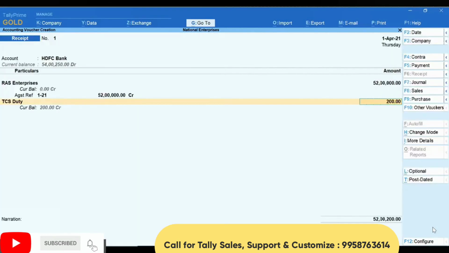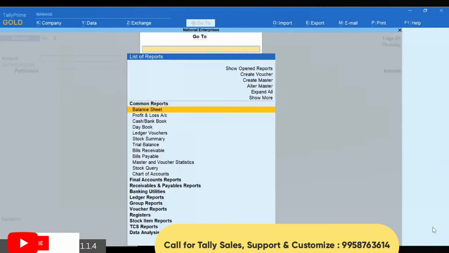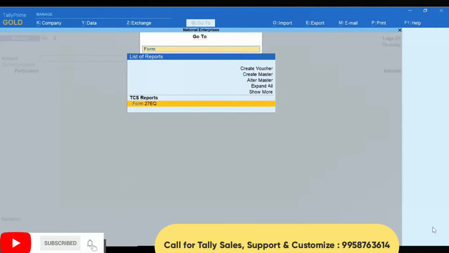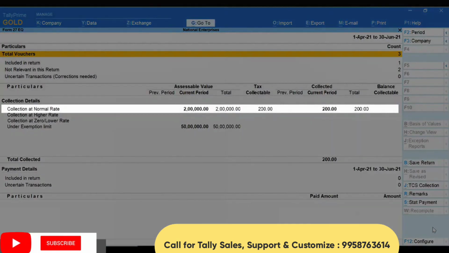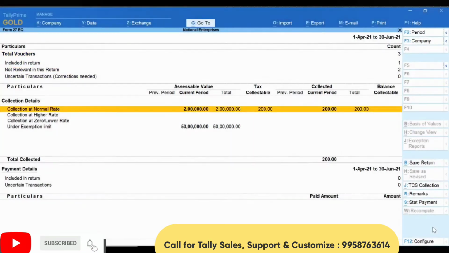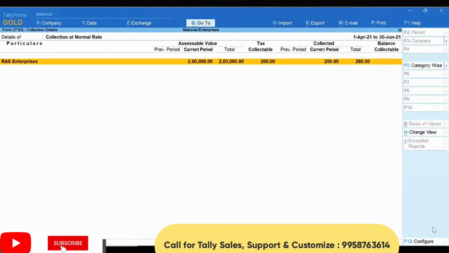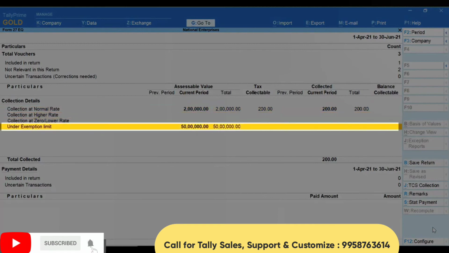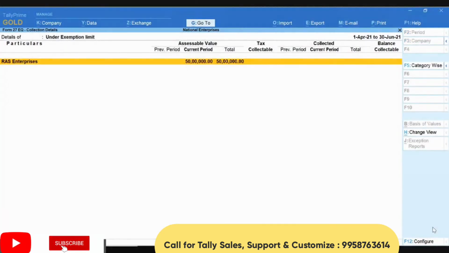You will see that tax is calculated only for the amount above the threshold limit of 50 lakh. That is, for 2 lakhs, as the nature of goods is configured to calculate tax on the value above 50 lakhs. Save the voucher. In Form 27 EQ, you can see that the 2 lakh for which tax was calculated is included under collection at normal rate and 50 lakh is included as under exemption limit.